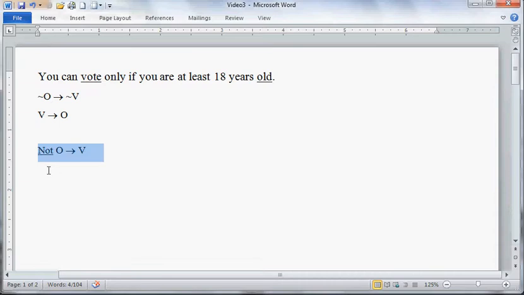It's not the case. This statement is not true. It's not the case that if you're at least 18, you can vote. For example, you might be 18, but in prison having committed a felony, and in many cases, such a person cannot vote.